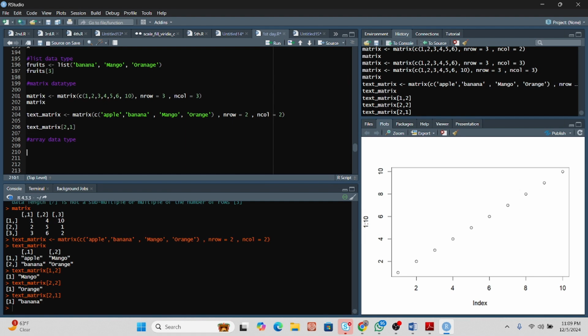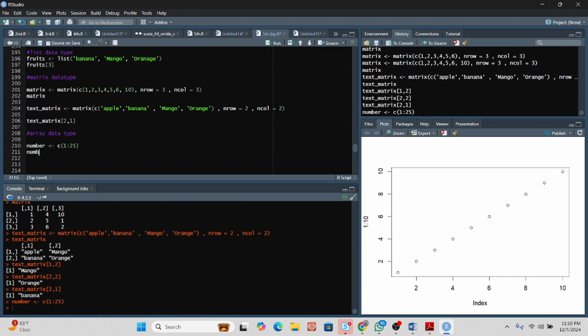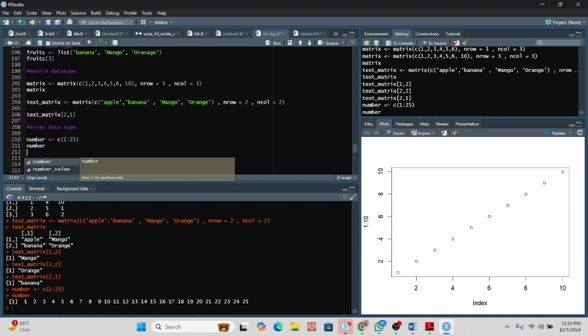Suppose I just create an array. Suppose I put a variable, number. I define the number, suppose 1 to 24, or 25, all of the numbers. And if I just print the number, you can check the result. You find all of the numbers 1 to 25. So now I want to convert it to an array, an array with more than one dimension.